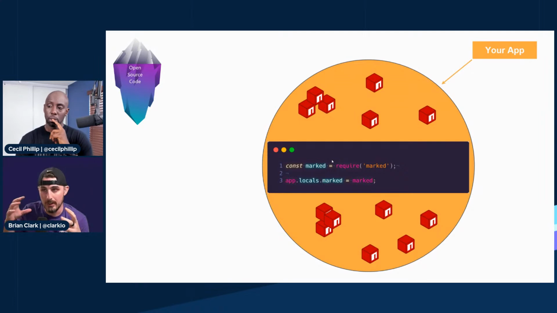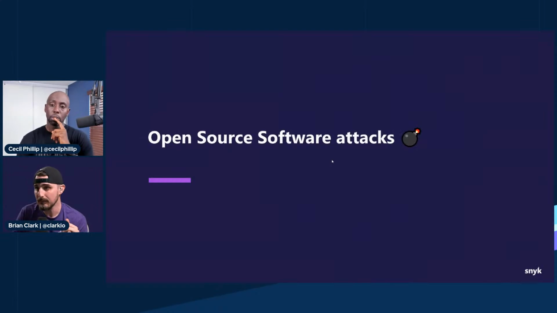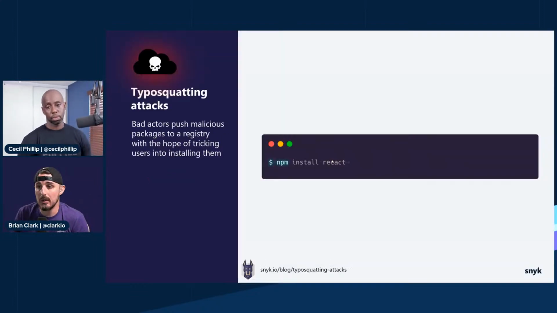But I want to really emphasize, the true surface area of your application is much larger than you might think, because it's beyond your own source code that you're writing. So we're getting into talking about different types of open source software attacks. How can this be possible when it's out in the open? Well, there's a couple different types of attacks that are pretty well known and we've seen over the years.